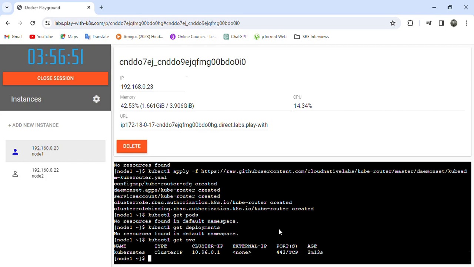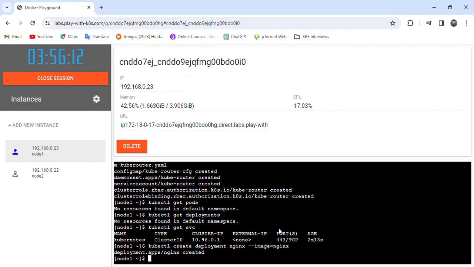By default, when we create a cluster, a cluster IP service will be created. So now we will create a deployment with the name nginx. kubectl create deployment. We'll give the name as nginx and the image name is also nginx. Let's run this command. Okay, the deployment is created.